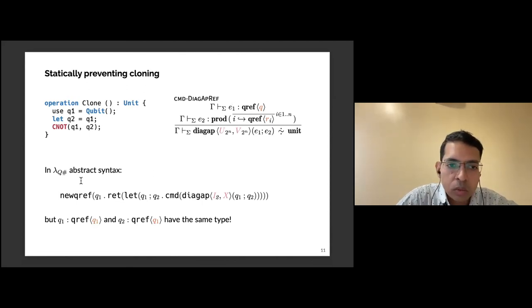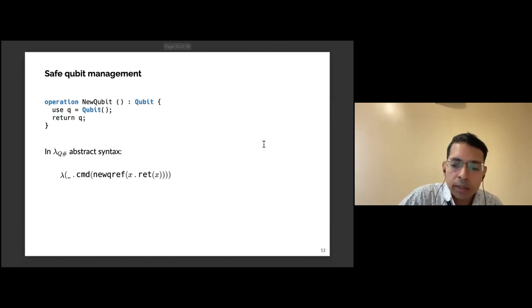So now when we execute through this program in our Lambda Q-sharp syntax, we will realize that Q1's type is Qref Q1, and Q2, which was just a copy of the reference, also has the same type. So this rule does not apply, and the type checker gives you an error. So this program is invalid in Lambda Q-sharp. Looking at the other example, it's very simple.